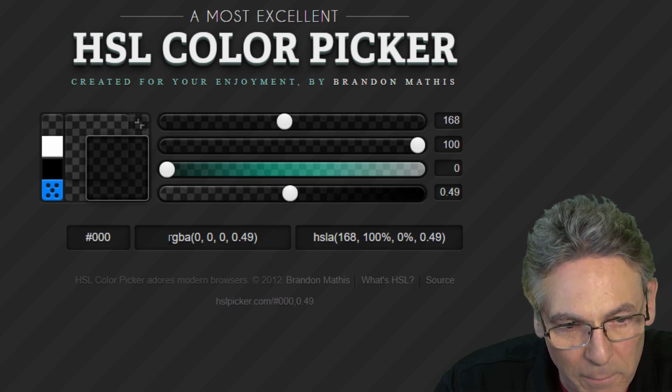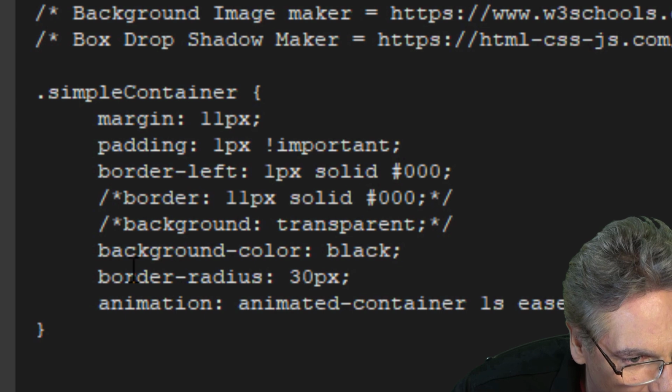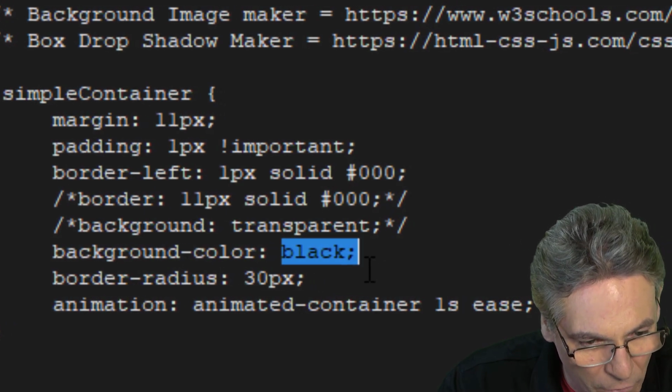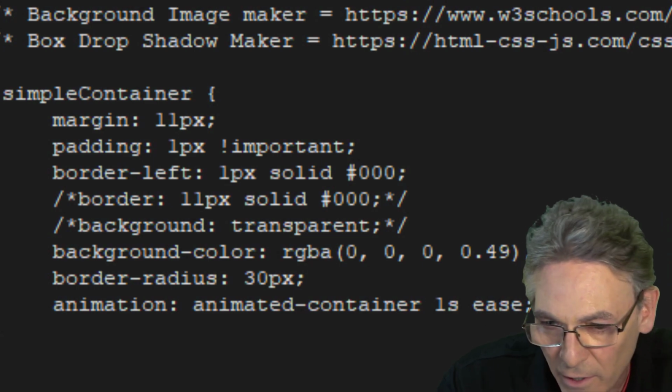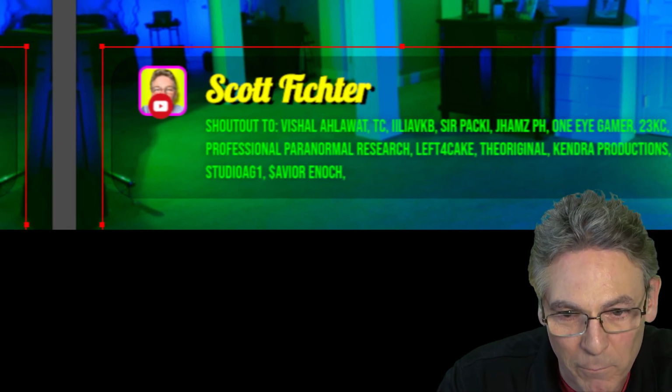And then I'm going to highlight this RGBA code here, copy that. Then we'll go back into the styles, and I'm going to just highlight the black and paste that new code in there, and make sure there's a semicolon at the end. Hit OK. And look at that. It makes a semi-transparent black color.